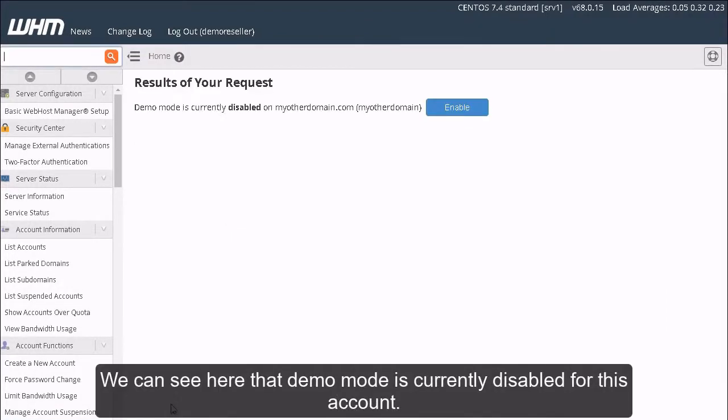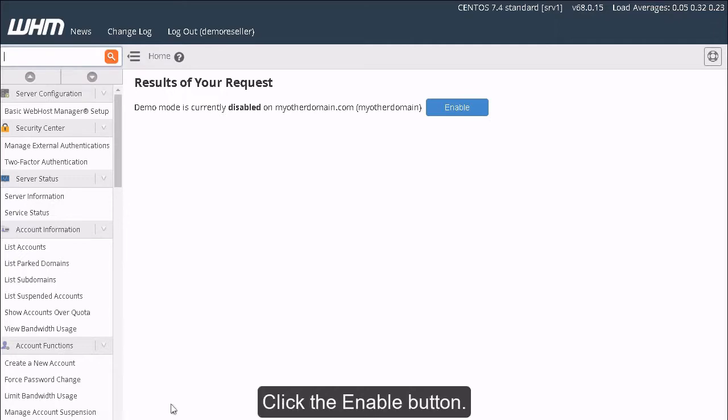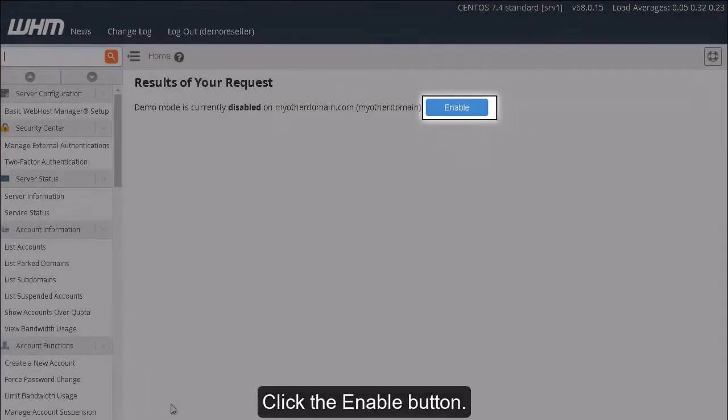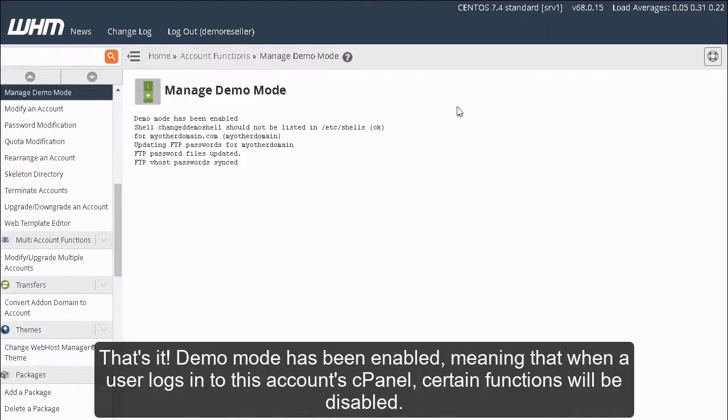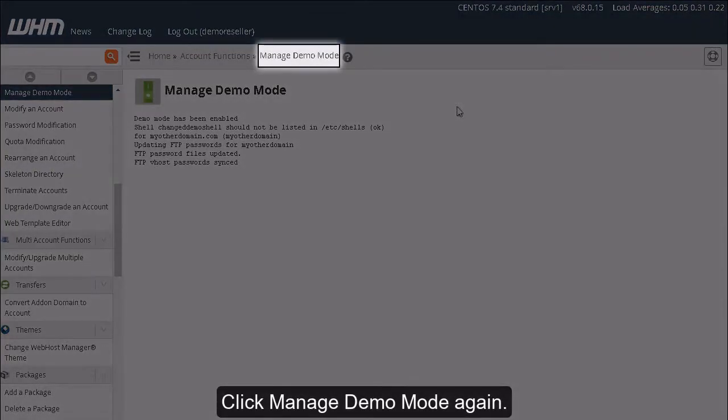We can see here that demo mode is currently disabled for this account. Click the Enable button. That's it! Demo mode has been enabled, meaning that when a user logs into this account's cPanel, certain functions will be disabled. Click Manage Demo Mode again.